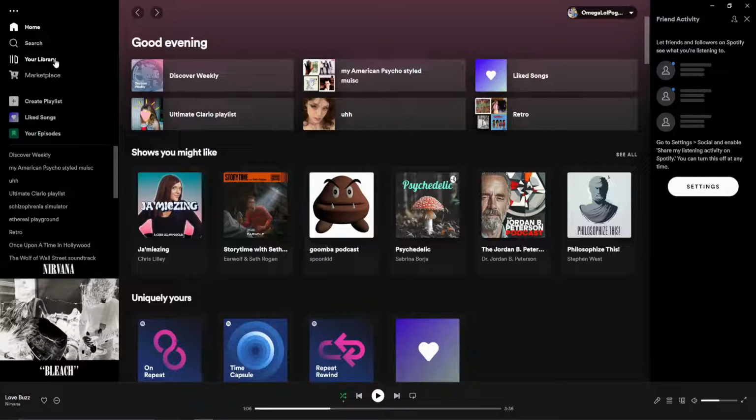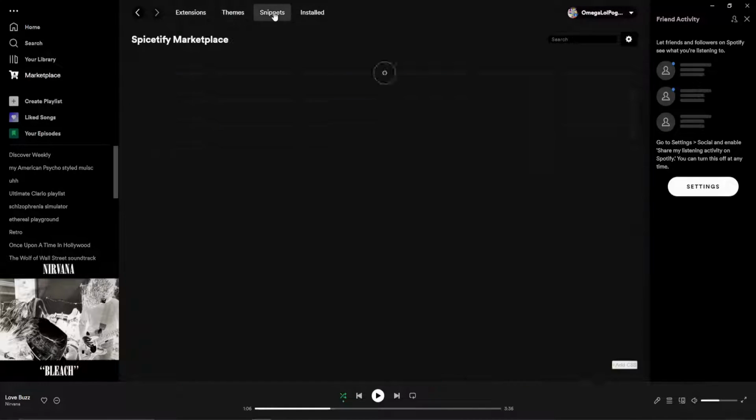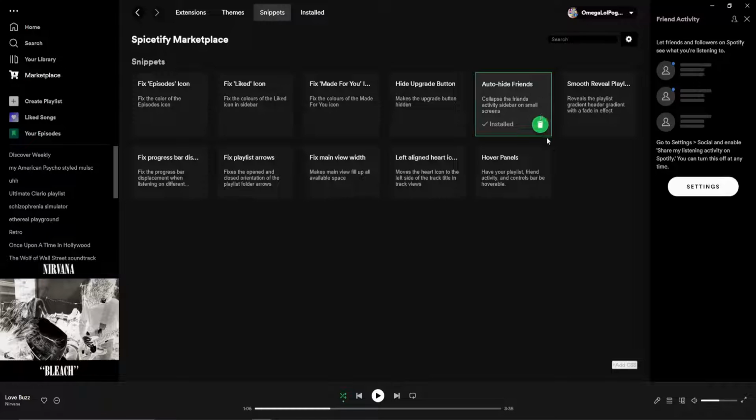Okay. So right under your library, you should see something new called your marketplace. Once you click on it, you'll see all these things pop up. The extensions, themes, snippets, which allows you to tweak a few things, like fix the color of the episode's icon. So all this allows you to just make it more personal. You can auto-hide friends. So if you don't like the friends activity every time it pops up, I don't, you can just do that. And in order to apply these, by the way, you do need to restart the application.